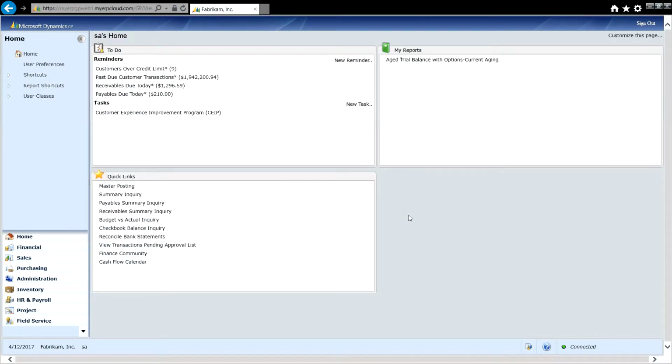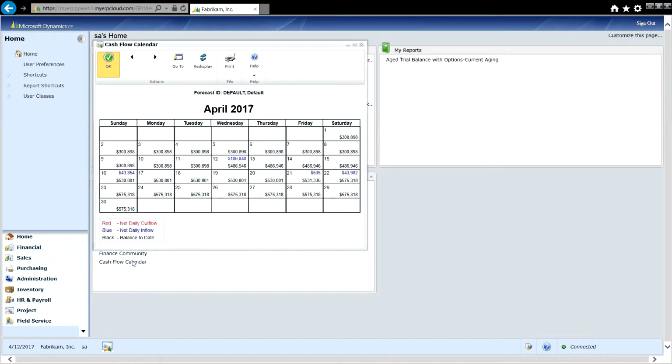Another area on the home page is the quick links area where I can easily access other windows within Dynamics GP or other information I have on my system. For example, I might have a Word document or an Excel spreadsheet that I can easily link in this area. Let's take a look at the cash flow calendar. This is a screen in Dynamics GP that shows my anticipated cash flow over a number of different months.